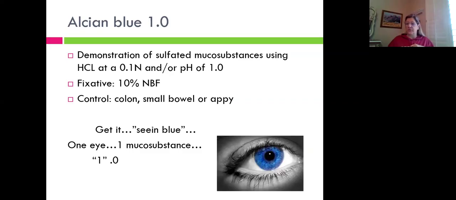Colon is sort of the go-to just because it's beautiful microscopically, and it's actually the go-to for the 2.5 as well, because it's also beautiful microscopically. So I sort of think of this in terms of what I'm seeing microscopically. Yeah, so the 1.0, you're only staining one thing, one mucosubstance. So that's what I'm seeing microscopically.